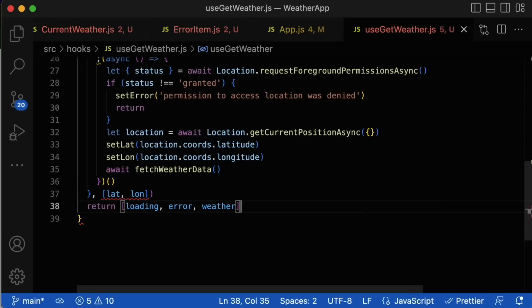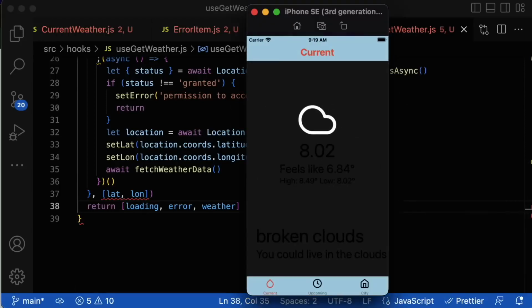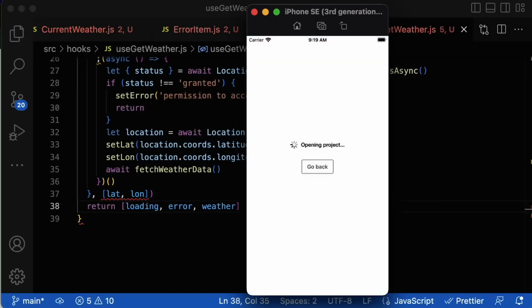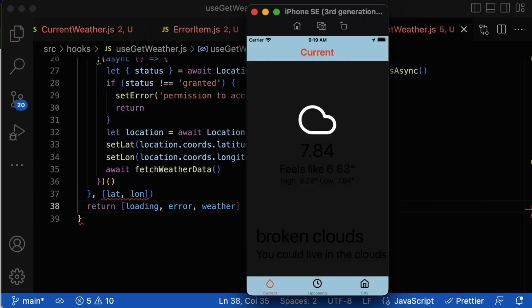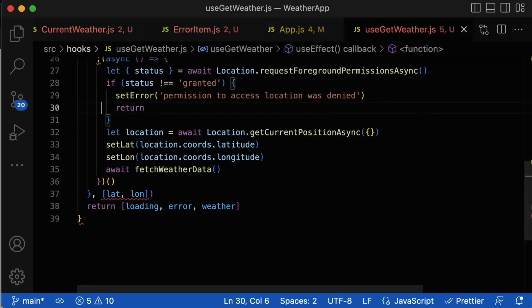So now let's go through our app screen by screen and check if there's any other refactoring we need to do. When I look at the current weather screen, I can see we need to add the degree symbol to the initial temperature value. I also want to slightly decrease the font size in the description and message. So let's do that now.